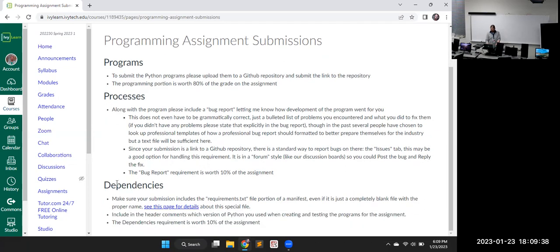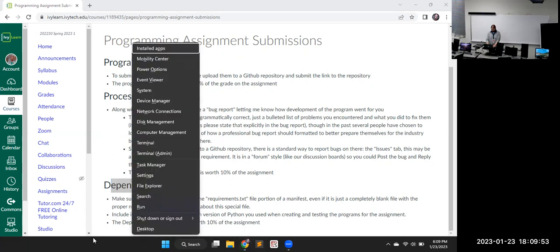And the other one has to do with dependencies, which is part of a manifest. So a software is a very large thing, right? It's a big deal. There's lots of different stuff involved. If I go ahead and open up the terminal real quick.